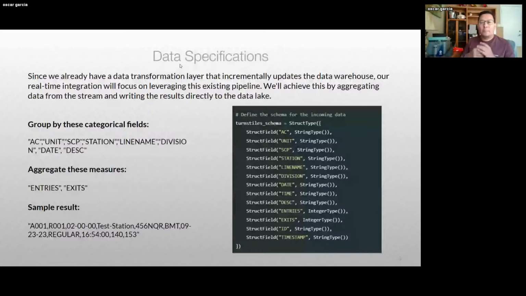So what we have done already, we noticed that we do a group by these categorical fields, and we prototyped that, right? And then we need to aggregate based on entries and exits, which tracks who is coming into the subway and who is leaving the subway station. And as a result, we noticed the sample result of our Jupyter Notebook output. And this is really what we're trying to achieve here.